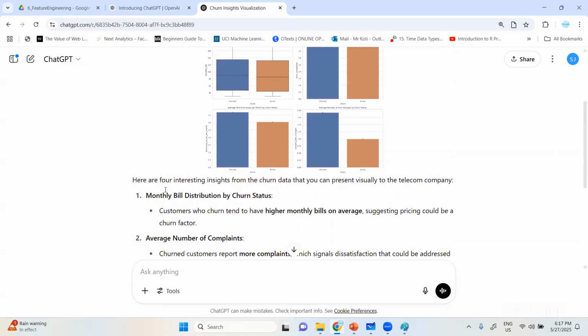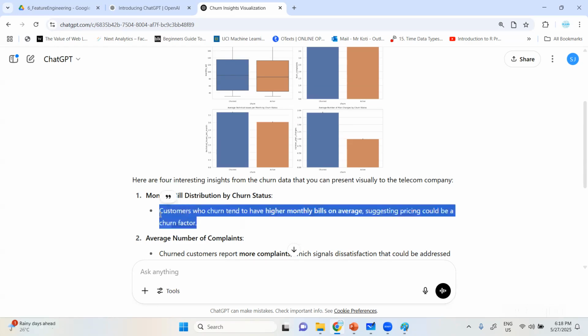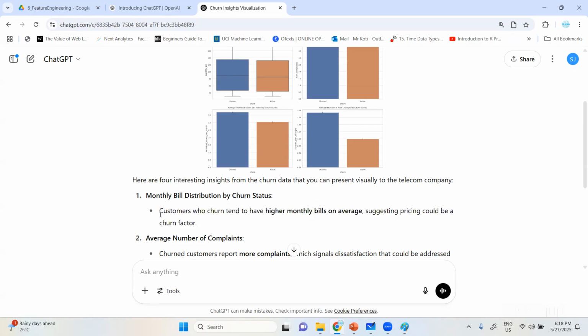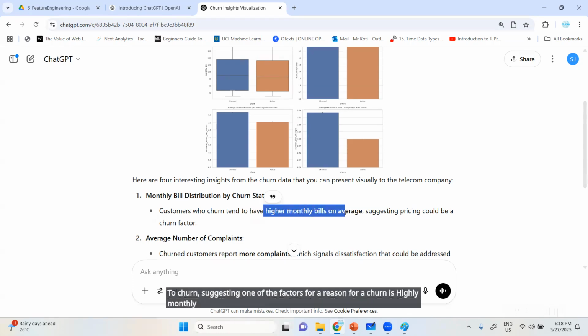One of the insights it has given is the monthly bill distribution by churn status. Customers who churn tend to have higher monthly bills on average, suggesting that price could be a churn factor. Because of the monthly bill, the higher the monthly bill on average, people have more tendency to churn, suggesting one of the reasons for churn is a high monthly bill on average.